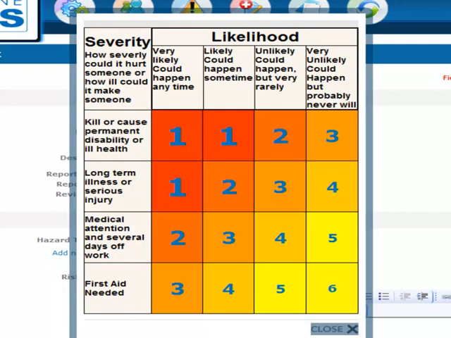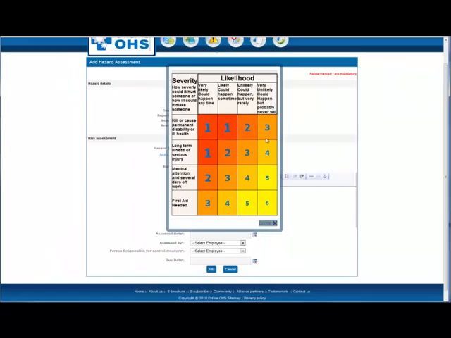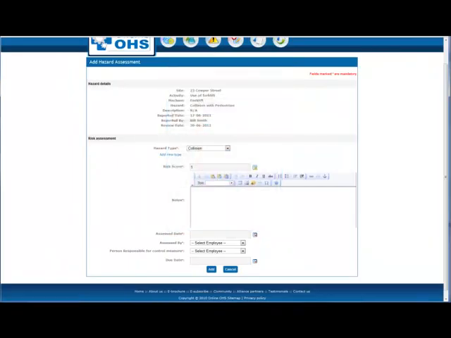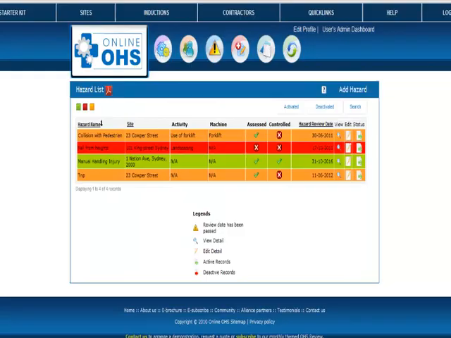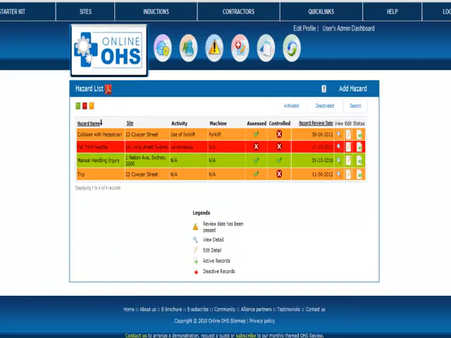permanent disability. So now all you do is match up the number coinciding with the likelihood and severity, which rates this risk as a number 1. Complete the rest of the assessment form, including a person responsible and a due date. Once the assessment has been completed, the hazard will now turn orange in the register.